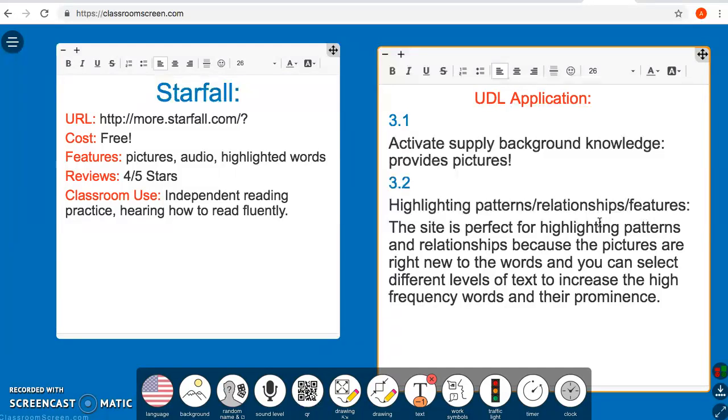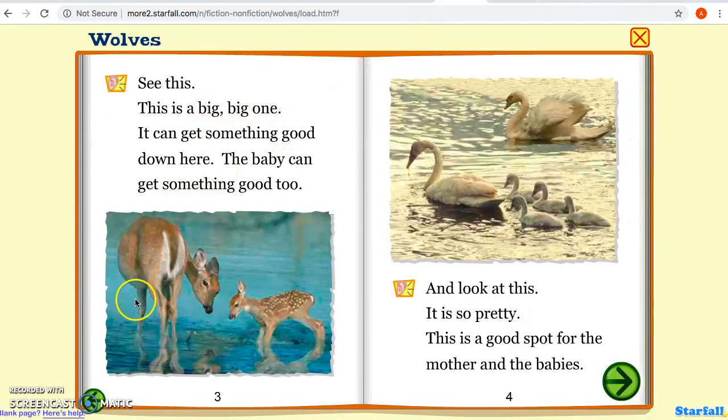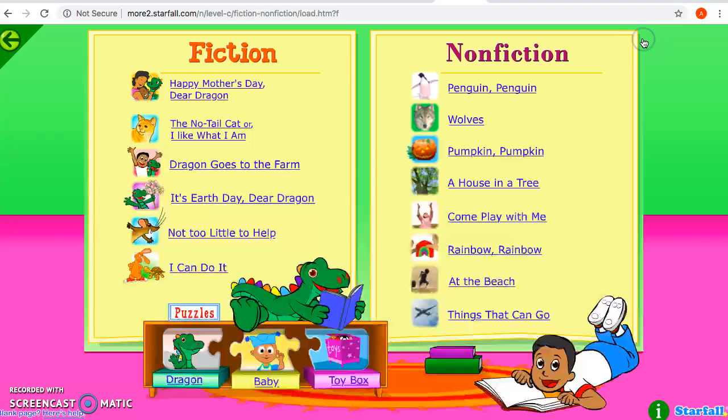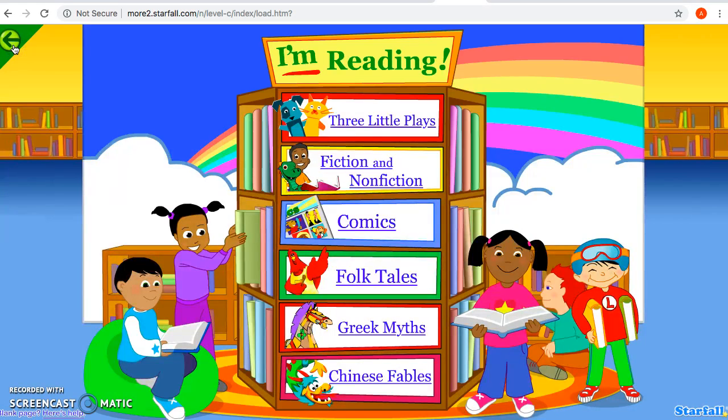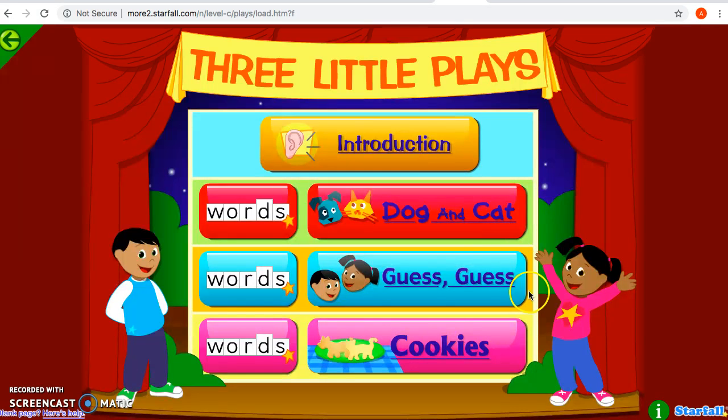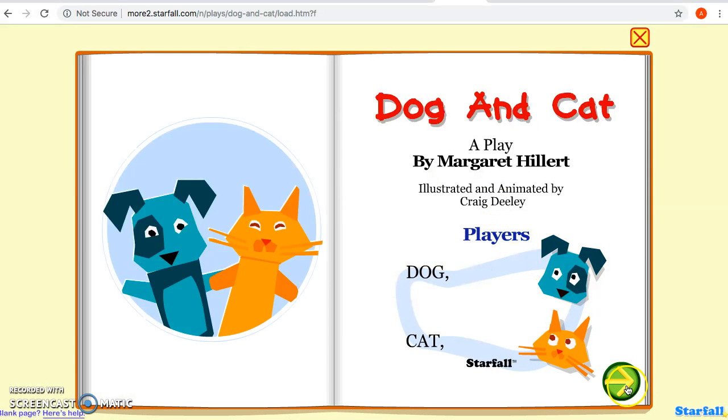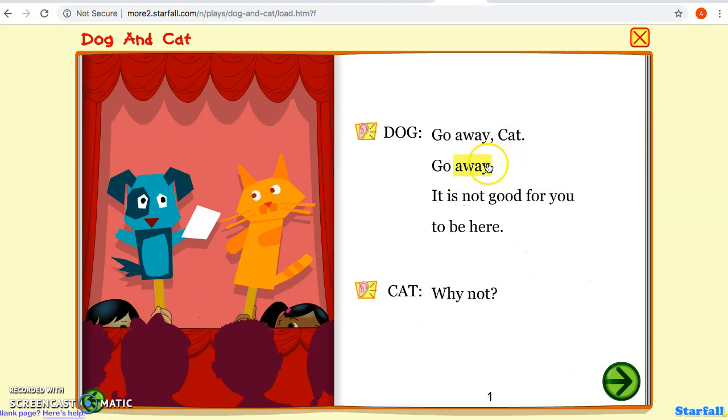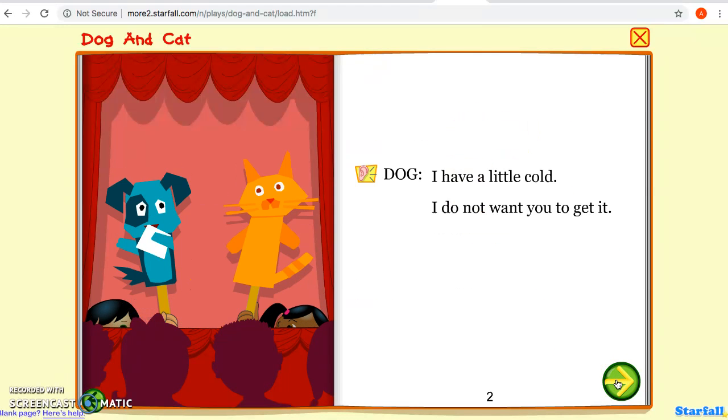As for highlighting patterns, relationships, and features for 3.2, this site is perfect for doing just that because you can go through, and let me X out this one, but I can choose 3 little plays, which if I'm working on specific words, you can choose text with those high frequency words like go, away, and you can choose just these different things that you can really emphasize which pattern you would like to focus on.